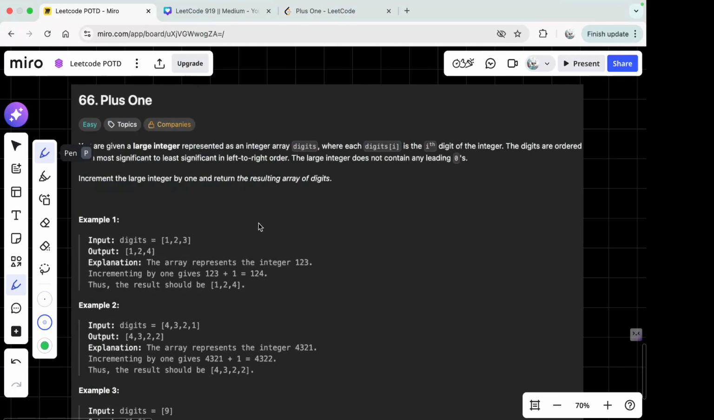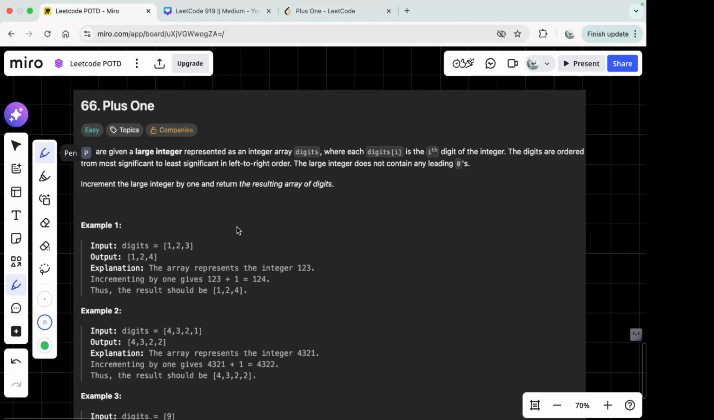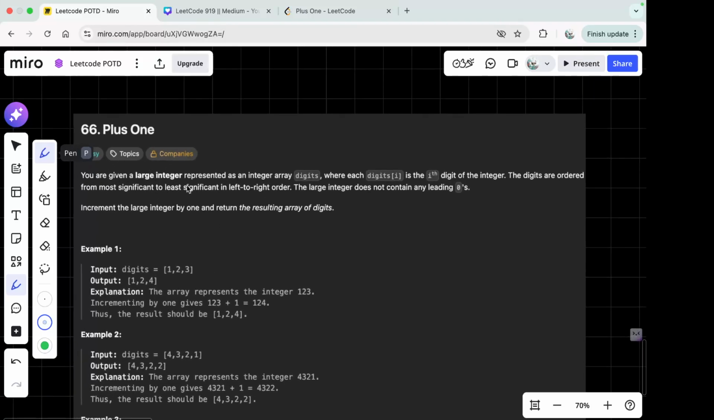The very first problem of 2026, which is Plus One. So let's see what the problem is first. You are given a large integer represented as an integer array digits, where digits[i] is the i-th digit of the integer. The digits are ordered from most significant to least significant in left-to-right order, and the large integer does not contain any leading zeros.